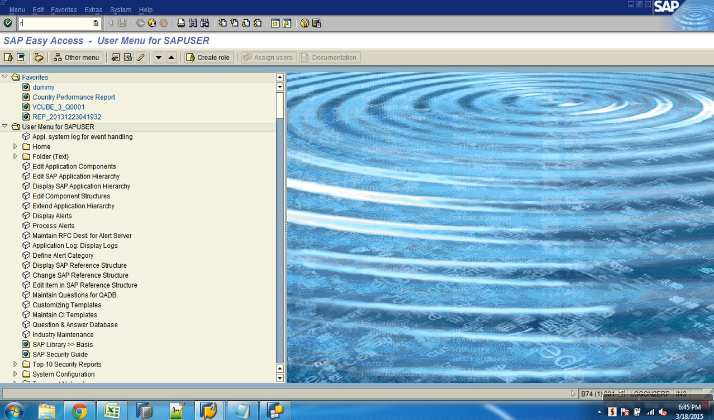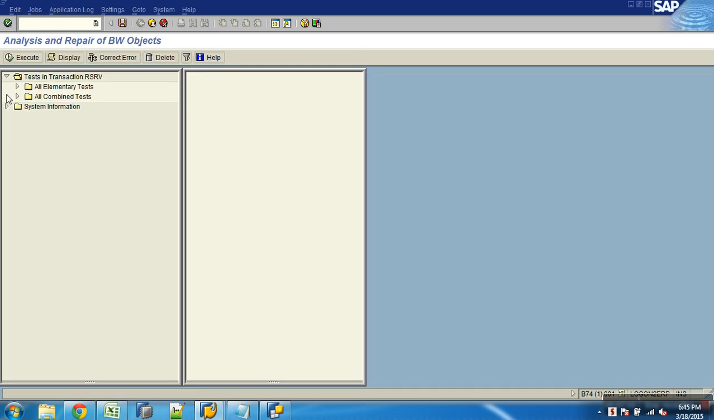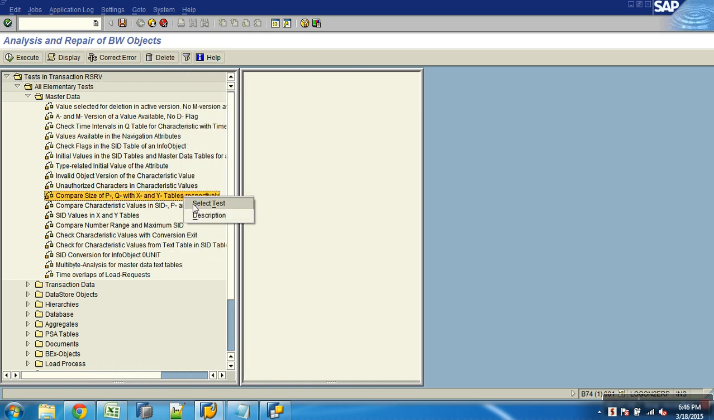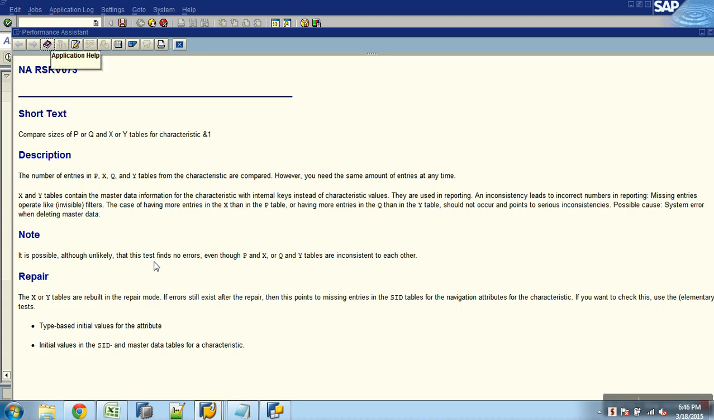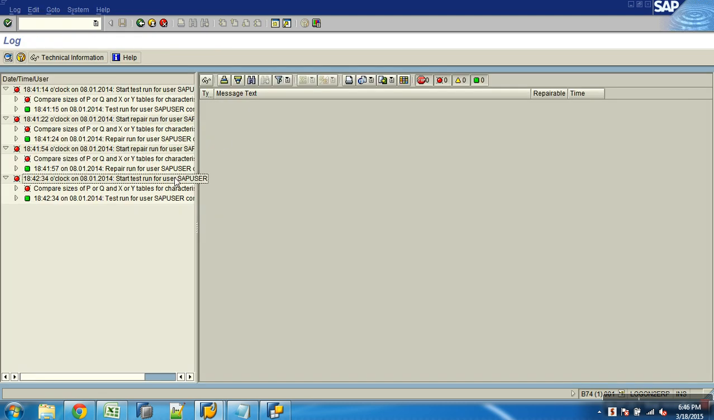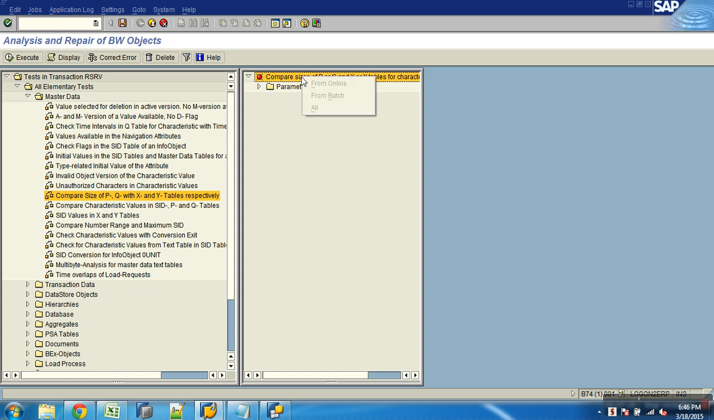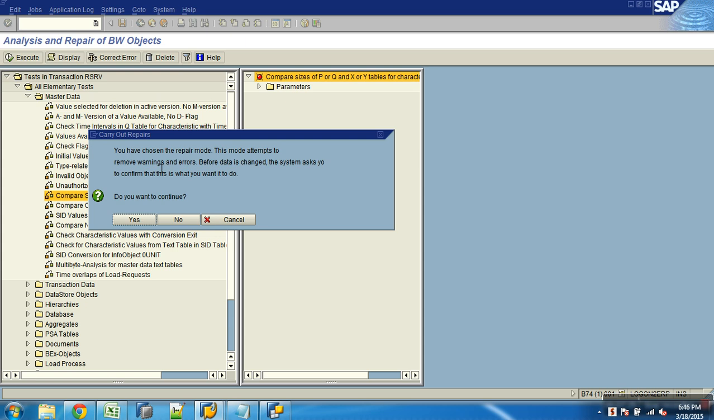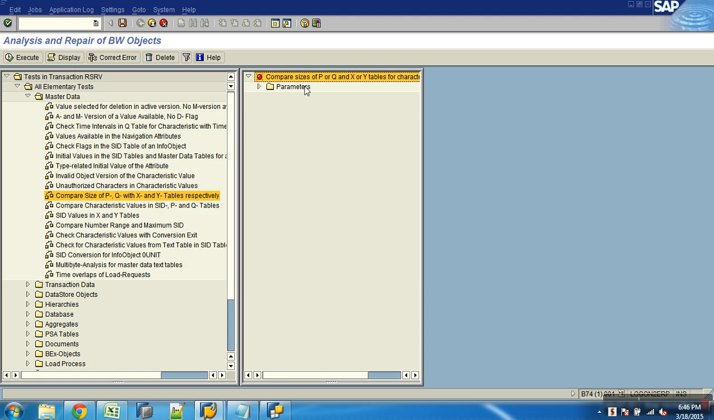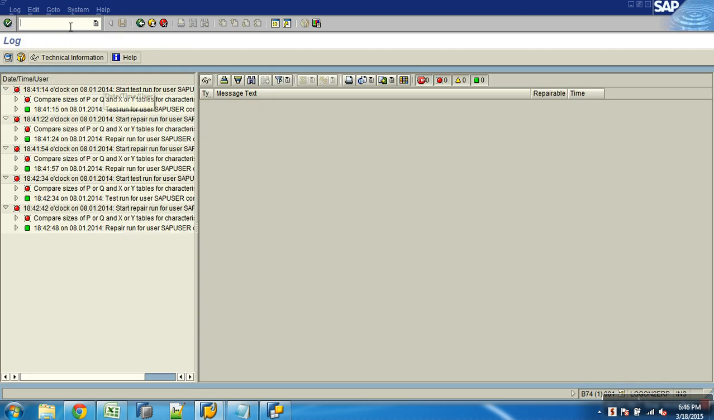Actually, I got a fix. When I say, now look at this. When you right click on this test and see description, it will tell you the P and X have to be same. If it's not same, use this test to correct it. I'll just drop this. Product key is mine, transfer, and say what? Execute. Now there is a problem. Now I'm trying to say fix this. Correct error. Yes. Continue. The following tables of characteristics must be reconstructed: X and Y. Yes. It has to be done. The green display log automatically. Or it is fixed. Let's see.